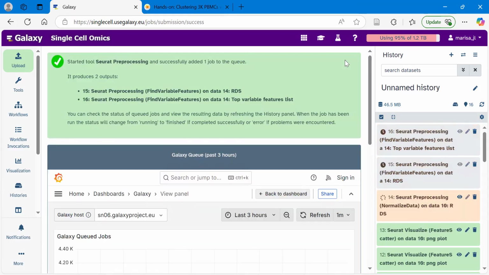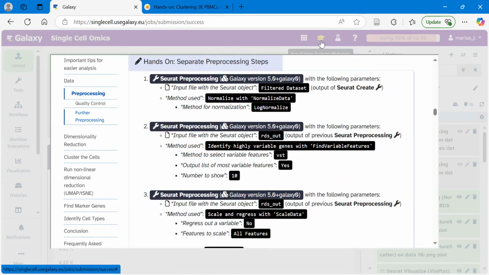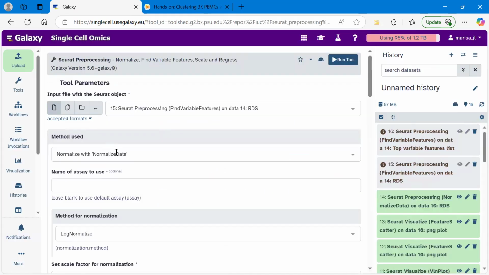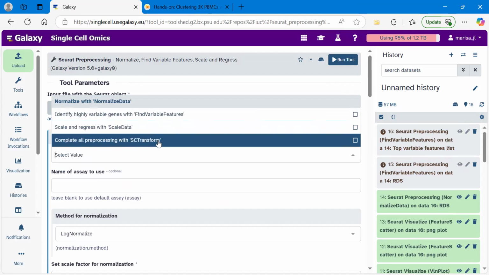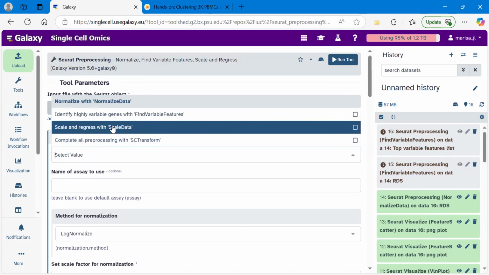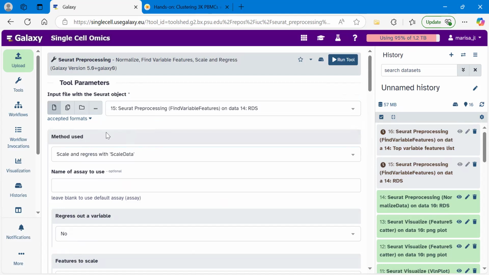The next step in pre-processing will be scaling the data. Again, we can go back into tutorial mode and click Seurat pre-processing again. This time, for the method used, we'll click on this and choose scale and regress, scale data. While we're here, you can see in this drop-down menu the SC transform option. If we had chosen that, it would have done all the normalization and the finding variable features in one go with a slightly different technique. So we're going to scale with scale data. The input for this will now be the one where we found the variable features. That was number 15 in this history.